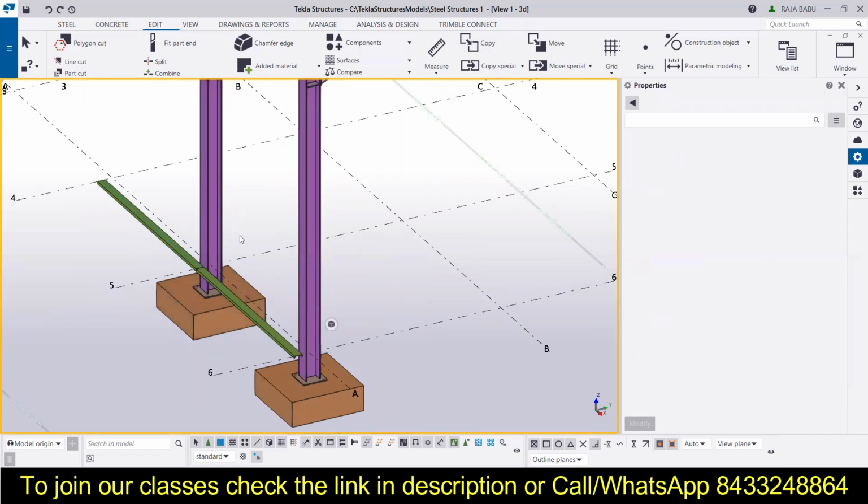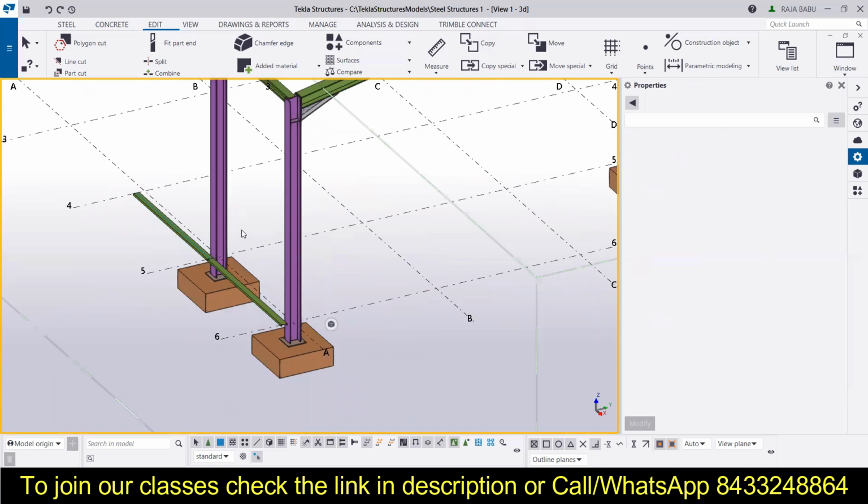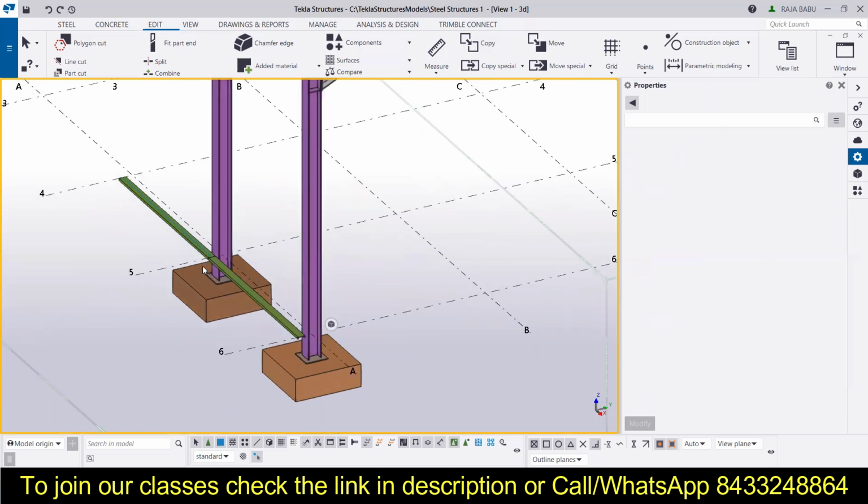Now, if you want to learn how to establish the connections between the column and the side rails, then you will have to simply wait for the next video that will be released on Tuesday at 7 p.m.